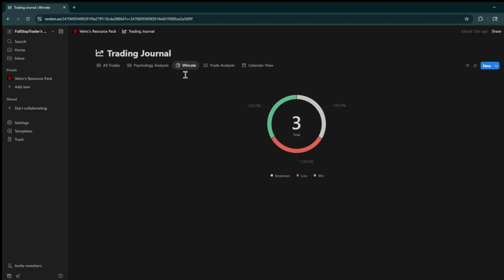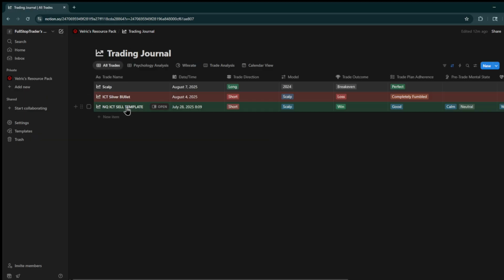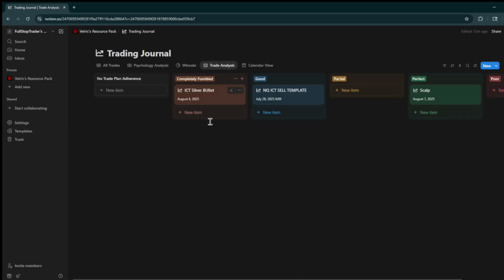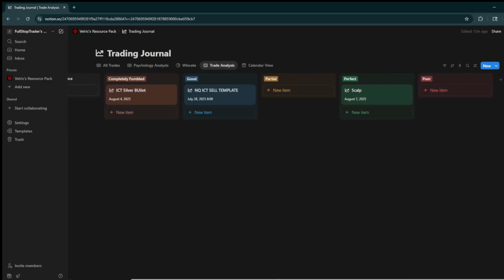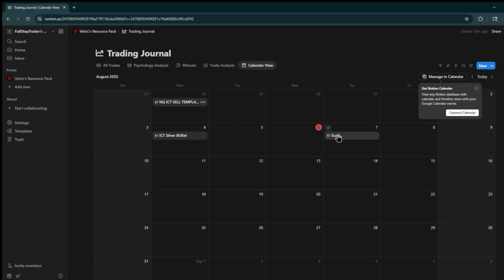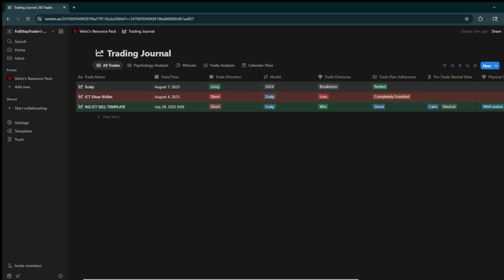This chart will show your win rate. So when you're putting in your trades, I've put in a winning trade, a losing trade, and a break-even trade. It'll fill out this chart and you'll see your win rate, which is really useful. We've got the trade analysis, so you can go into your trades and scroll past them. Calendar view, so this tells you how many trades you took on that day.